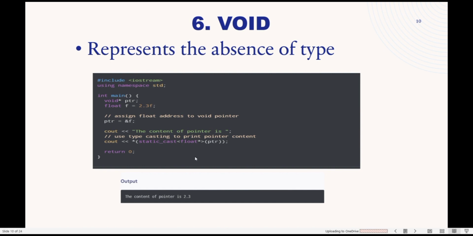This program demonstrates the use of a void pointer to store the address of a float variable and then uses typecasting to retrieve and print the value stored at that address. It's a simple example illustrating the concept of typecasting and void pointers in C++.